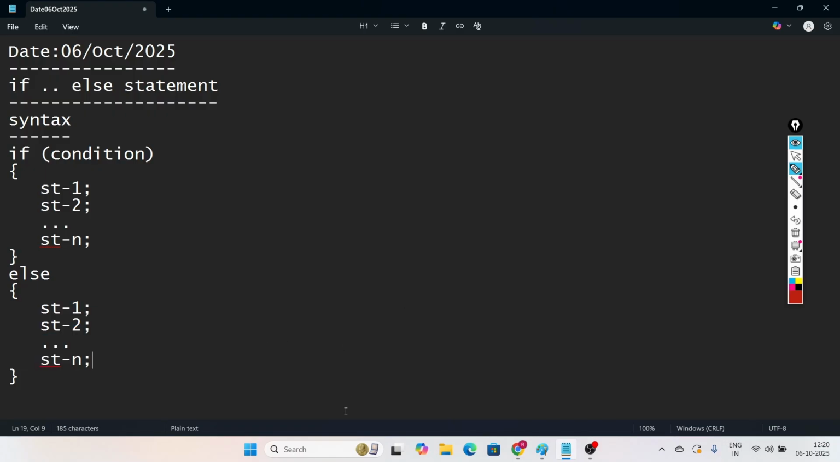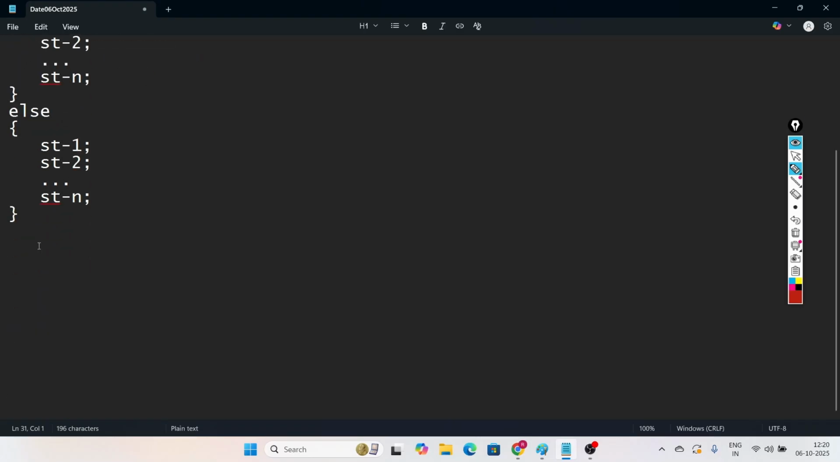Now, we have some important points on the if statement. These are very important during interview questions. Today we are even going to discuss some of the important interview questions they ask related to the if statement.